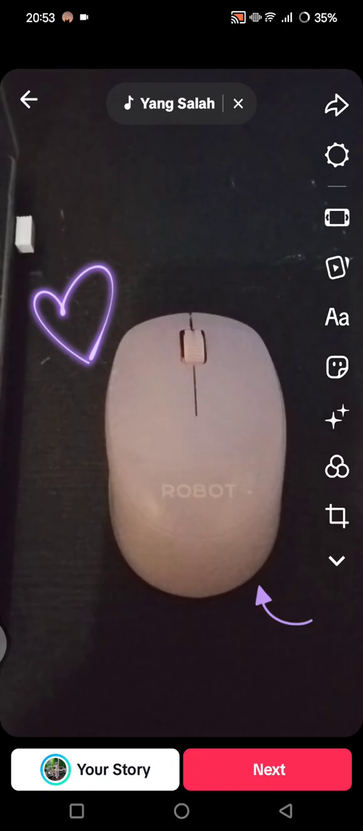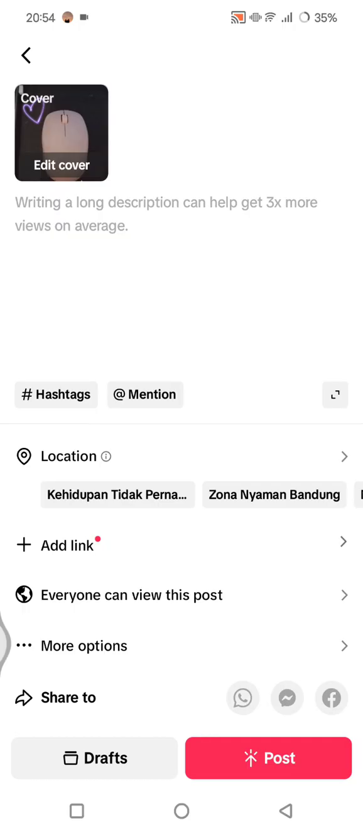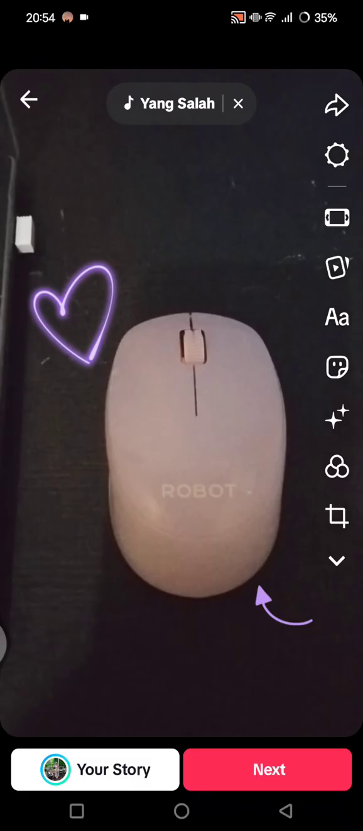Okay, after you add the stickers, you can tap on next and upload your TikTok videos. So that's how you can check stickers on TikTok to create a more engaging videos.